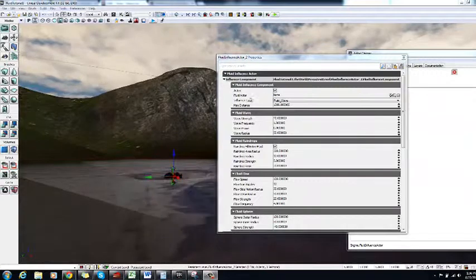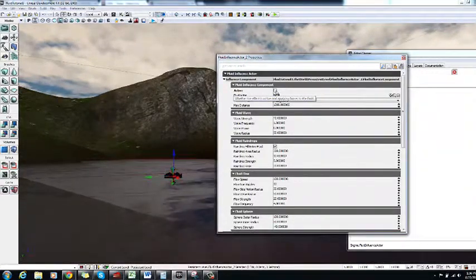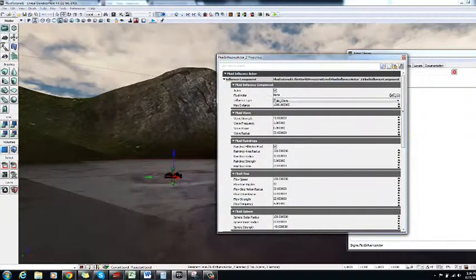So as we work our way down the properties, the first one we come across is active. This is literally, is our actor doing something or is it not? We want it to be, so let's turn that back on.